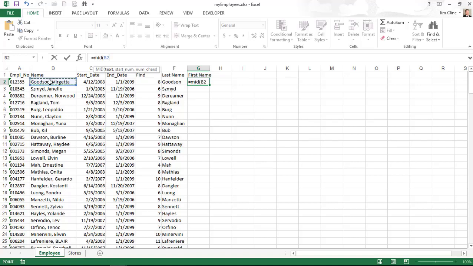So I'll click on B2, type a comma, go to the next argument: start number. What number do we want to start at? Well, in "Goodson, Virginia," Goodson has 7 characters in it. The comma is the 8th. The space after the comma is the 9th. So we really want to start on the 10th. So I'm going to type 10, comma, and there are 8 characters in Virginia. So we'll just type 8, close parentheses, and enter.